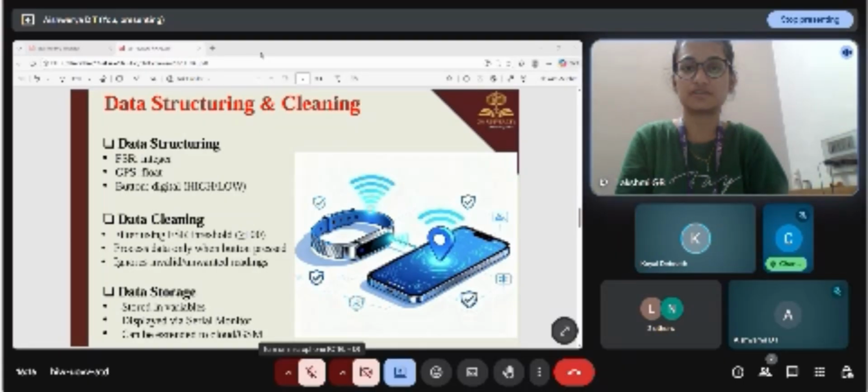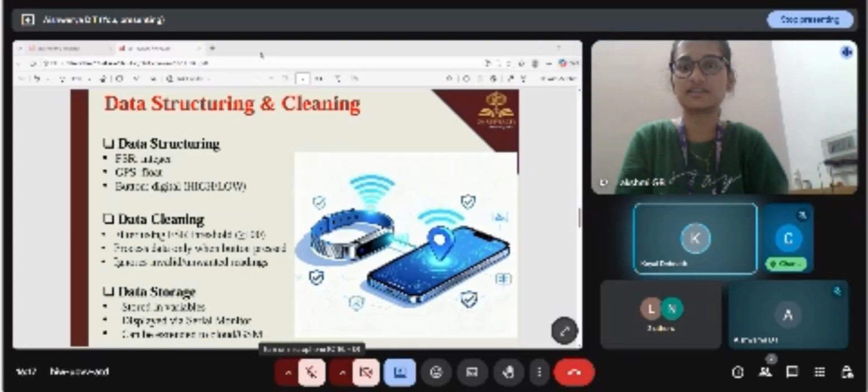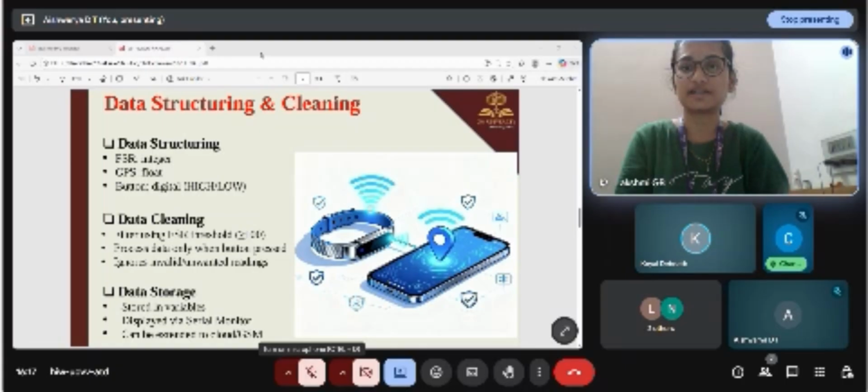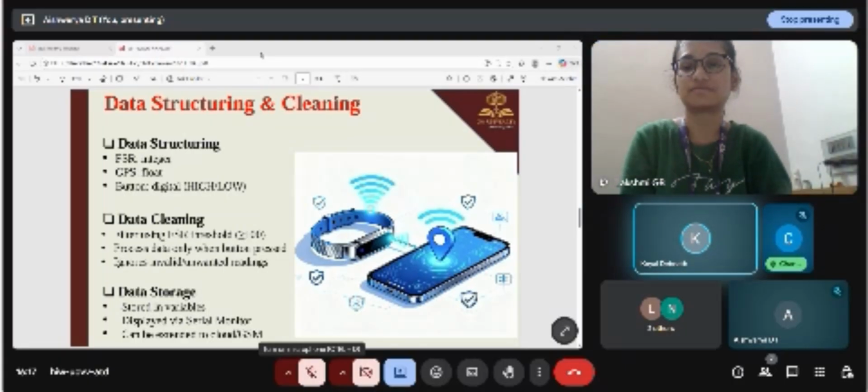The system is also scalable, and this data can be extended to load state or GSM modules for remote monitoring and emergency alerts. Thank you.